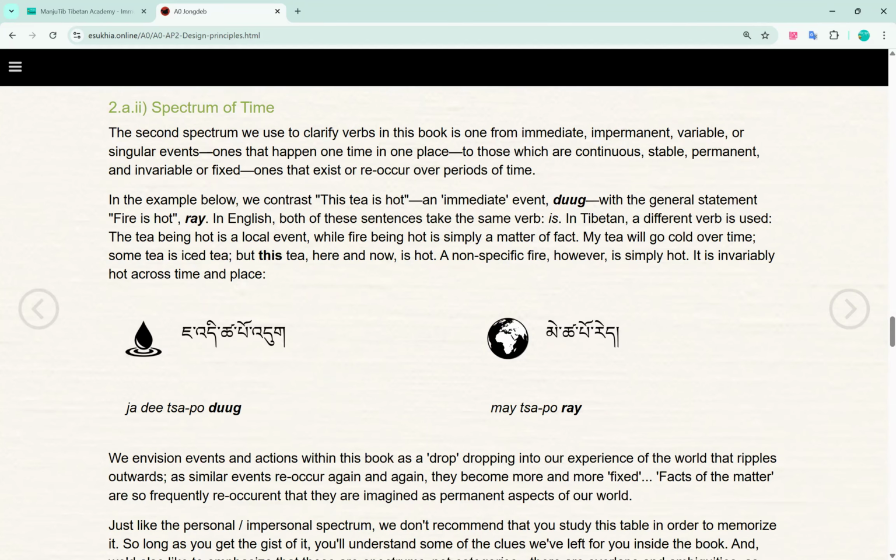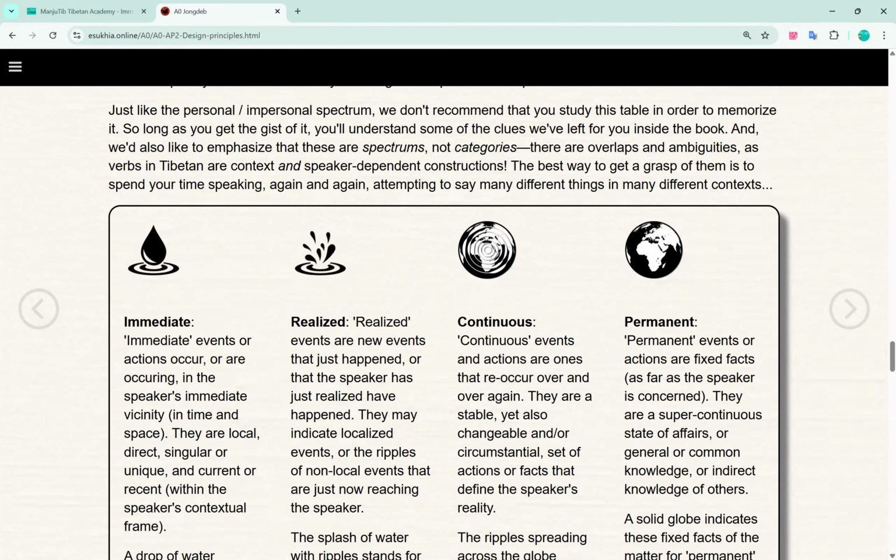And then we have the spectrum of time. So we have the immediate represented by the little drop with the ripples. And so chadi tapodok, so something that's in my immediate vicinity in time or in space. This tea is hot, meaning this tea that I have in front of me is hot. And versus me tapore, fire is hot, meaning fire is hot in general. Whereas if you said, for example, me tapodok, you might mean something like the fire that's burning in the fireplace next to me right now is hot. That would be the implication if you choose do instead of re in that sentence. So that's just to give you an idea of what's going on in the background there.